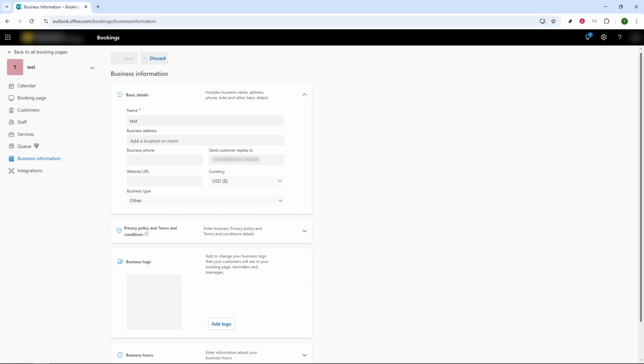And there you have it, a simple and effective way to rename your bookings calendar on Microsoft Bookings. Keeping your business information current is not just good practice, but it also enhances the overall client experience.